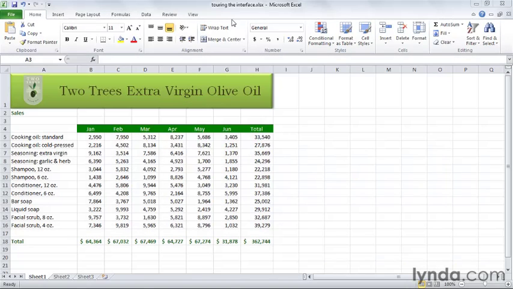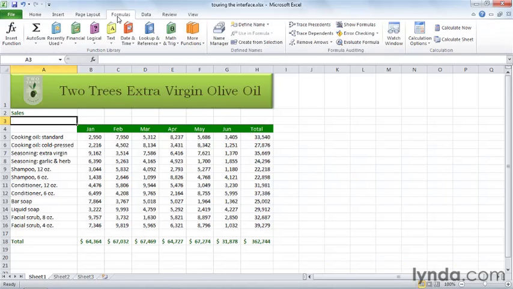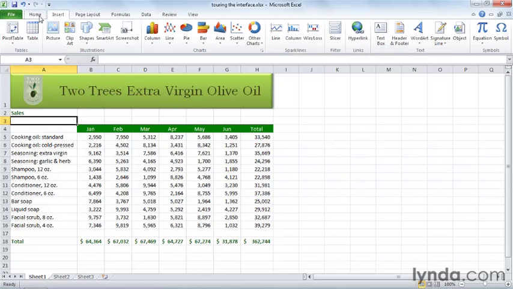And instead of having drop-down menus and multiple rows of toolbars like a typical program or like Excel had a couple of versions ago, we have these tabs, kind of like a tab dialog box. And you can click any of these and see different sections of the ribbon bar.